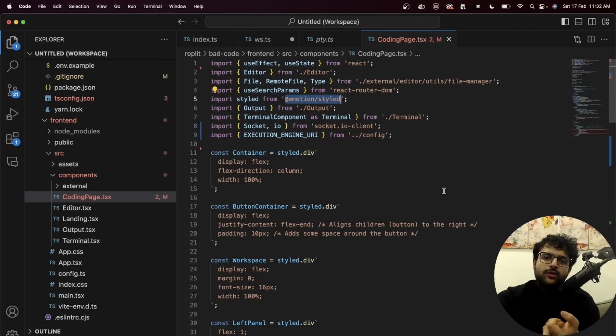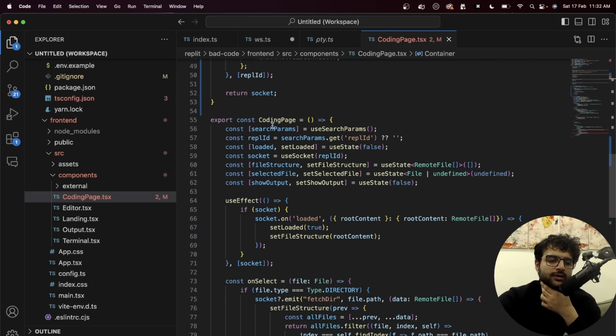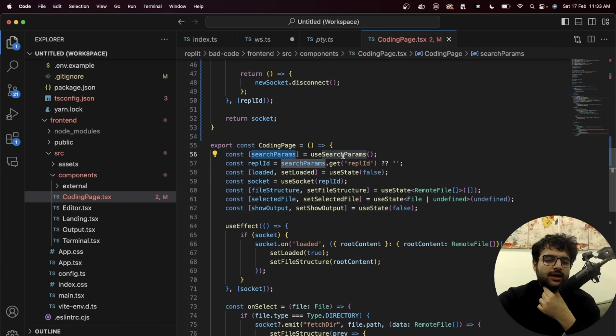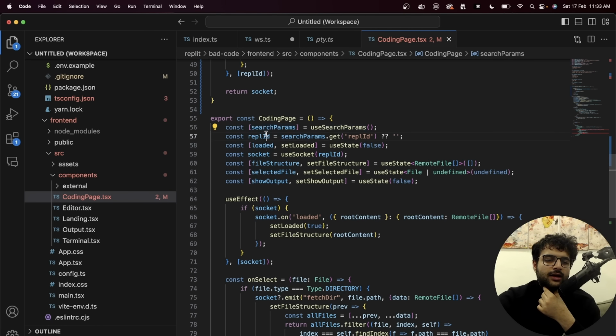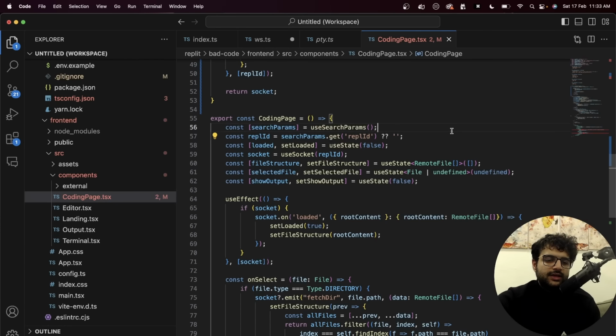So I'm not using Tailwind, I'm not using MUI, I'm using emotion/styled, which is also a styling library that lets you put CSS like this. So you can create a new component called container and then use container, which has this CSS on top of a div. Cool. Let's look at what's the first thing it does. It gets the current REPL ID from the URL. So if the URL has replId equal to something, it gets this REPL ID.